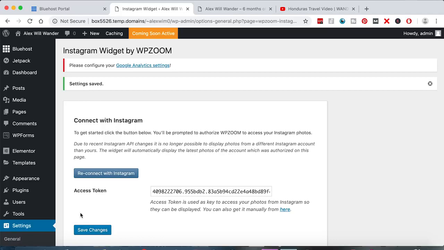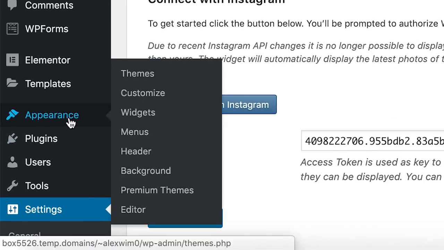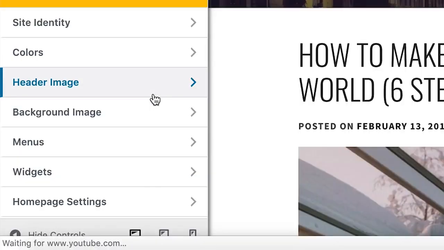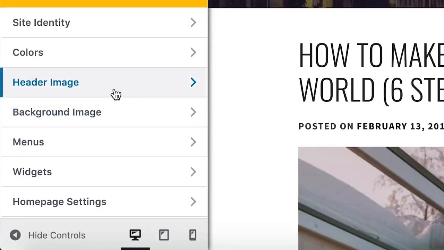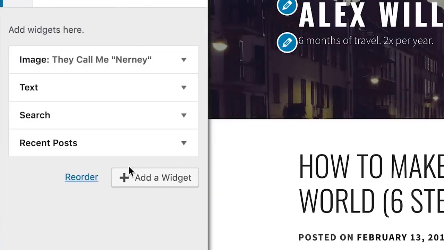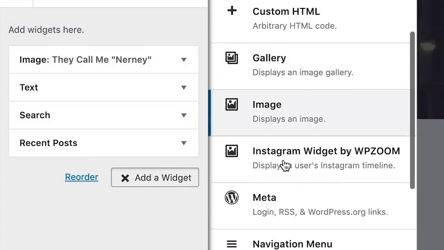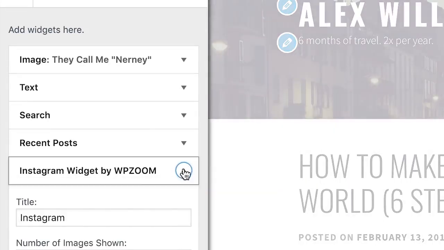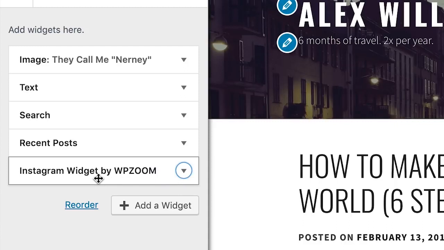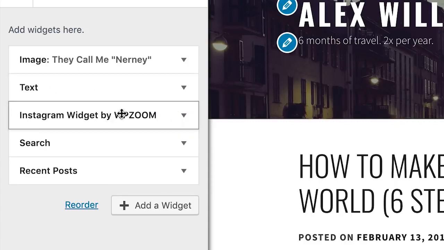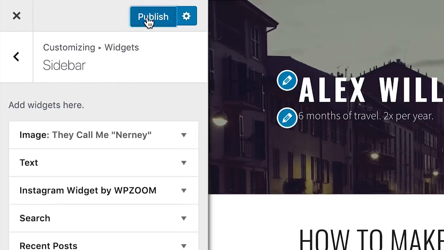So now we're going to add it to our sidebar. We're going to go back to appearances and customize, and we will go to widgets and our sidebar. Add widget. You'll now see your Instagram widget has been added to your options right here. We're going to add this Instagram widget, and I want to bring it up a little bit higher. Let's put it right underneath that initial text, that little bio we wrote about ourselves, and click publish.